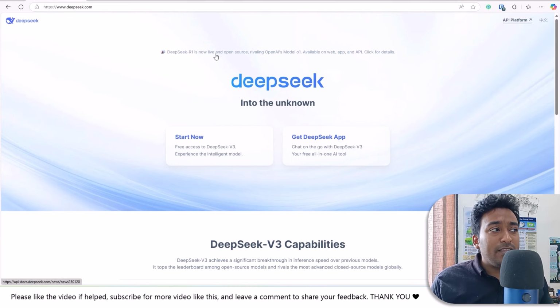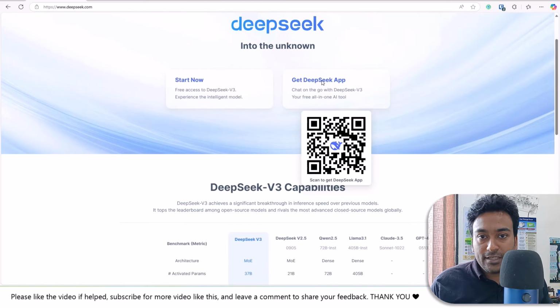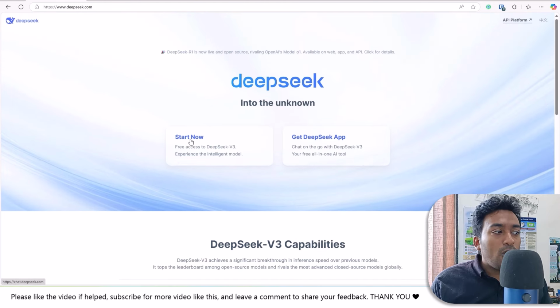They are claiming that it is live. This is the main model. I will be explaining it; it is open source, and they are directly saying it is rivaling OpenAI's model O1. It is available on Web, App, and API. You can download the app by just scanning the QR code or going to the Google Play Store. Or you can start using the chat model directly by clicking on Start Now.